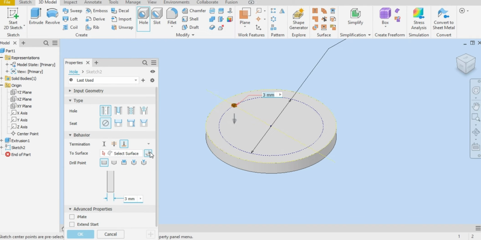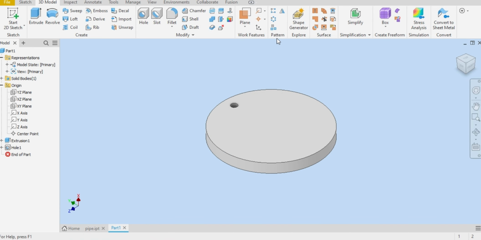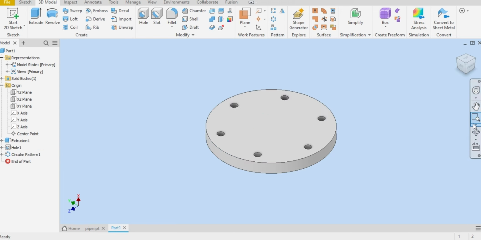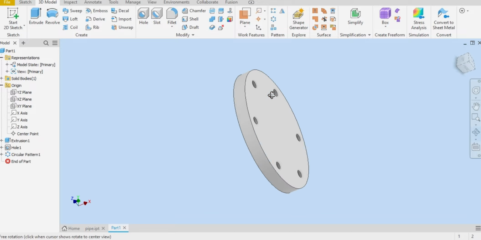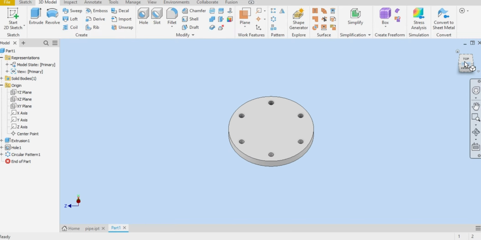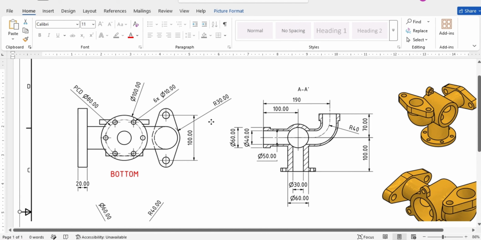Let me select the hole and simple hole, and I will just simply select the diameter, through hole, and the diameter is 10mm. Okay, now I want 6 holes at this circular feature, so I will just simply use pattern, selecting hole and direction. Okay, 6 holes. Okay, now go back to the drawing sheet. Let me just set the view first, isometric view, and go back to the drawing sheet.